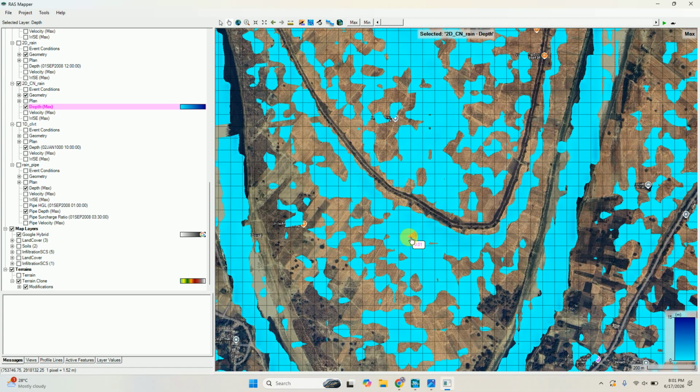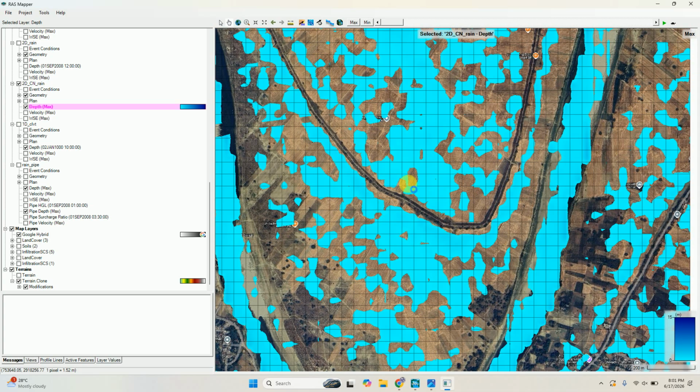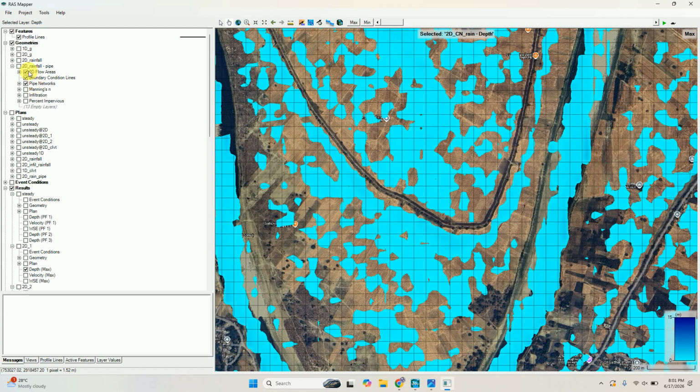Okay, so what I did to create the drainage system here, let's go to the geometry. Here I have created this geometry, the 2D rainfall pipe network. Previously we had this geometry 2D rainfall, and in that I have added a pipe network. That's why I have given it the name 2D rainfall pipe. Okay, let's open the area.